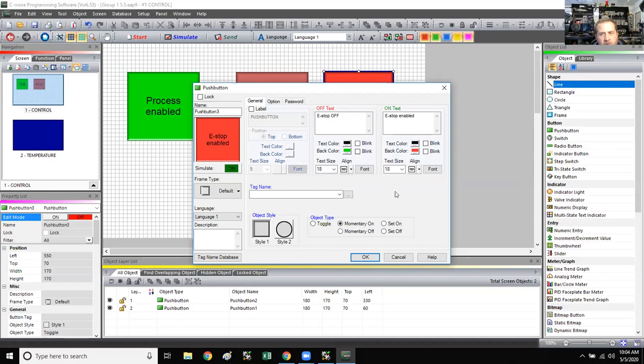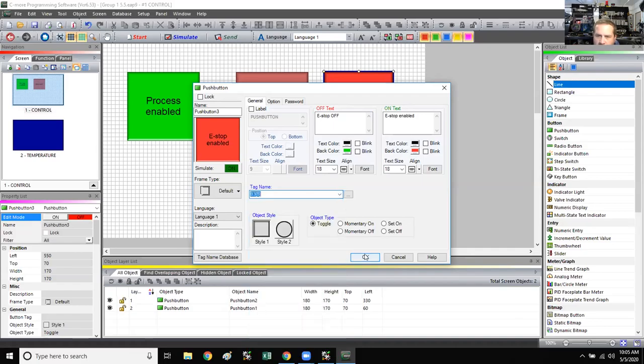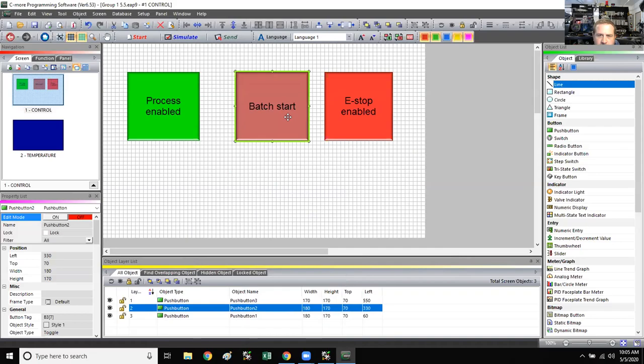Well, the e-stop is momentary, but you can leave it as toggle. I guess if you wanted to disable it, kind of like an emergency stop push button where you have to twist it to pull it back out, that's fine. Yeah, you can leave it toggle. But the other one should be momentary, whatever that middle batch start bit was. E-stop is B38. There you go.